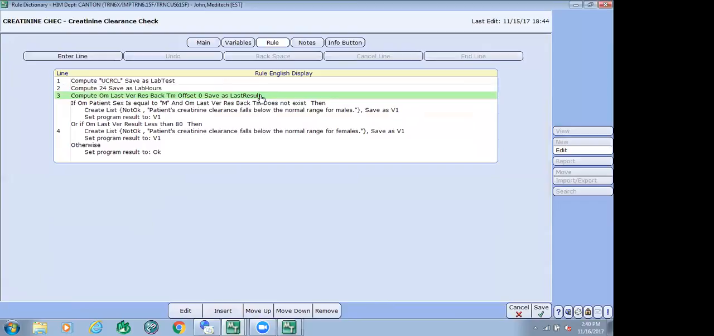list. Because if we're checking to see if a list of a result, date, and time is less than 90, that's not going to work, because we're not comparing identical values. You know, we're comparing letters and numbers, and that doesn't really make sense. So that's with the last verified results back time data field.